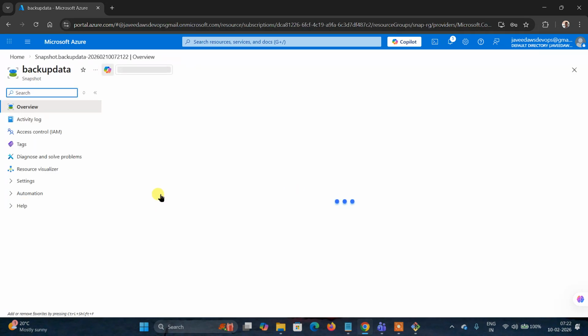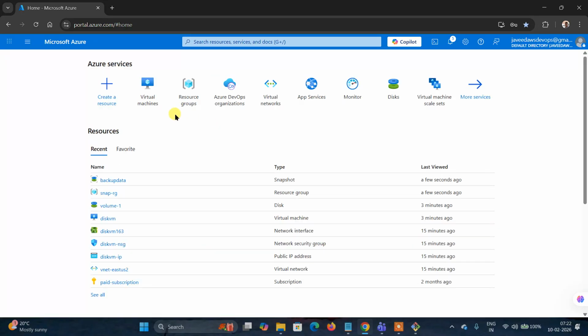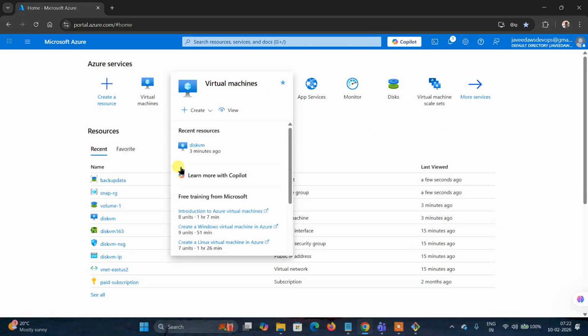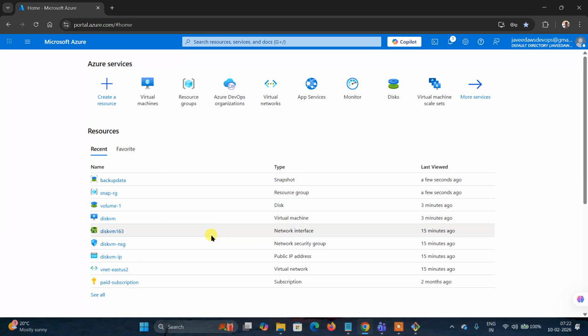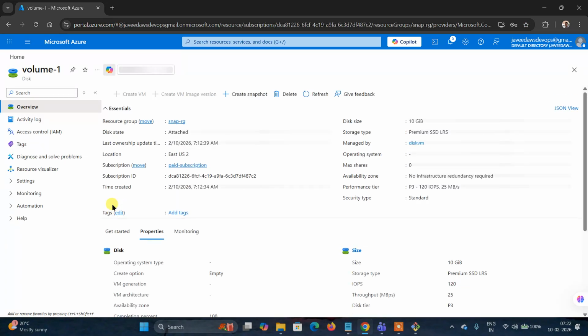Okay, now I created a snapshot. Done. Then here, again go to the disk which we created. Then we're going to detach the disk, which is nothing but deleting the disk. Understand? Why are we going to delete this volume one disk? To check whether we can restore it. So if anything happens, we can restore. Now we're going to delete the volume one.